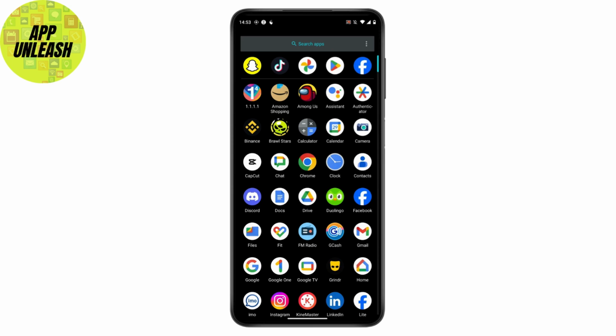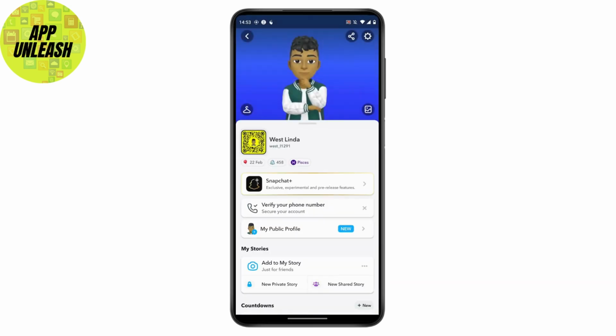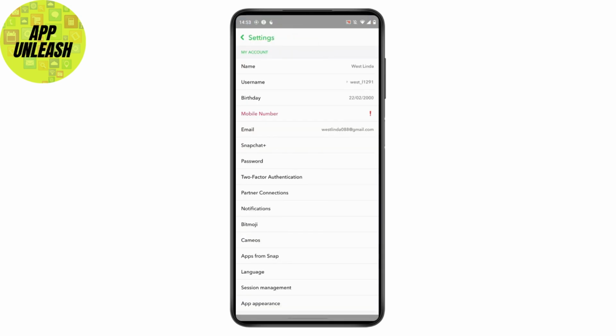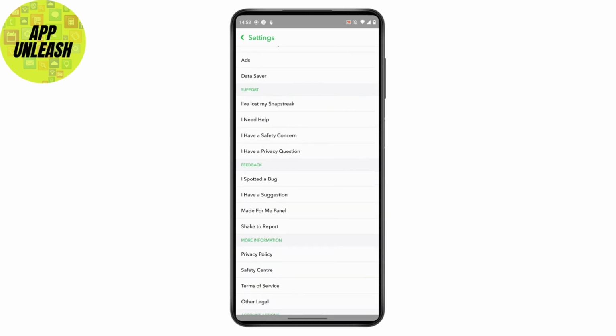First, open up your Snapchat. After opening up your Snapchat, just tap on the profile icon which is on the top left, then tap on the gear icon which is on the top right. After tapping on that, just simply scroll down and inside your support you will find I need help. Just tap on I need help.